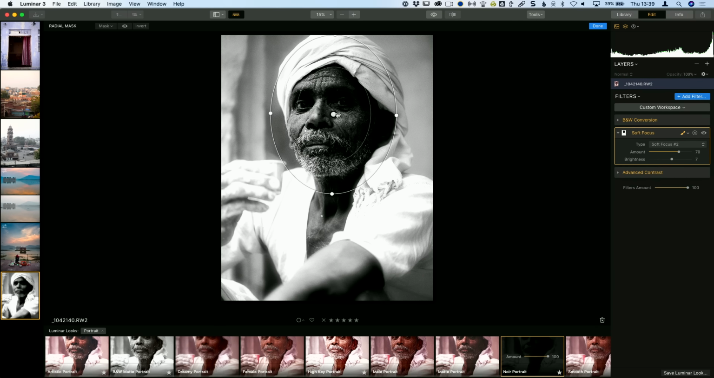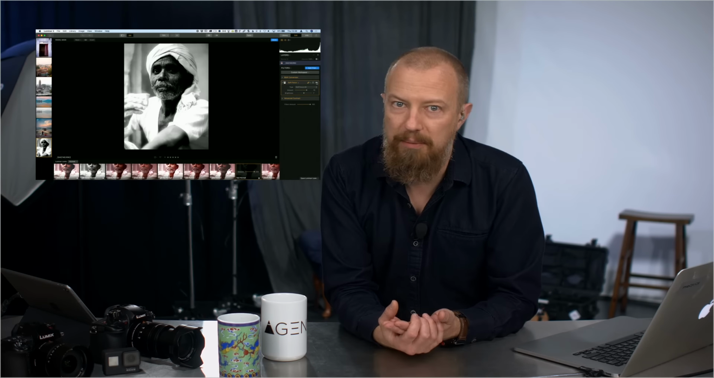But now I've got this mask that has been applied to the entire image except for his face. It's just stuff like that makes it so easy to do, really easy to adjust, and really just kind of fun to play with your images.